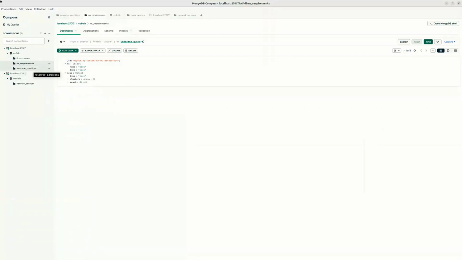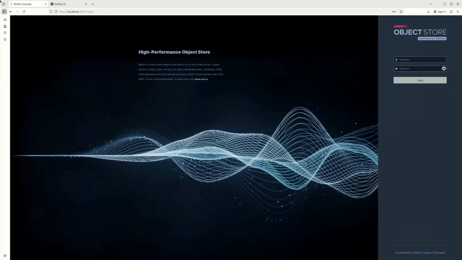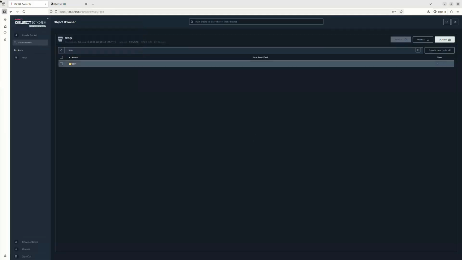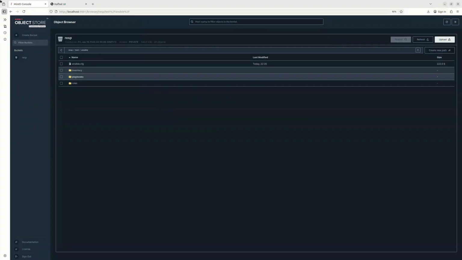The collections containing currently created resource partitions and orchestrated network services remain empty and will be filled in the course of the scenario. Resource partition assets can be accessed directly through the MinIO UI. Upon logging in, all existing data buckets are displayed, including the resource partition bucket, which contains the network services asset bundles. Within this bucket, there is a test folder containing resources for the network services of type test, which will be orchestrated in the next part of the demo.